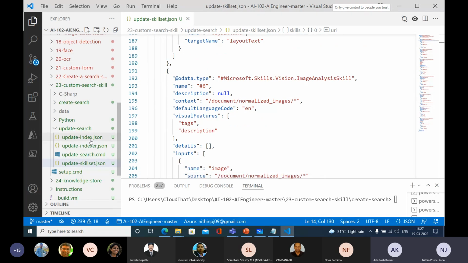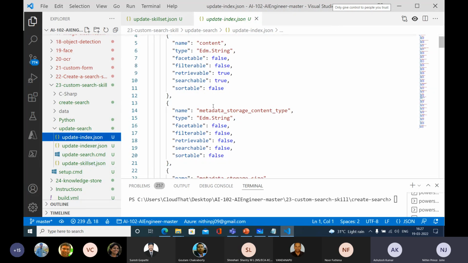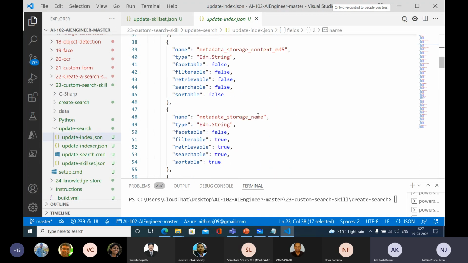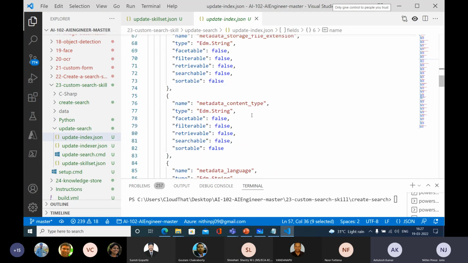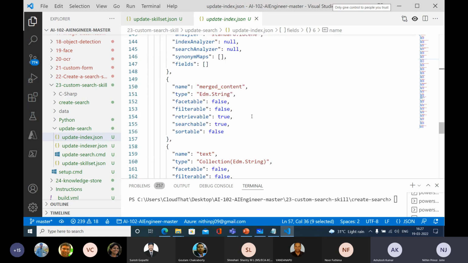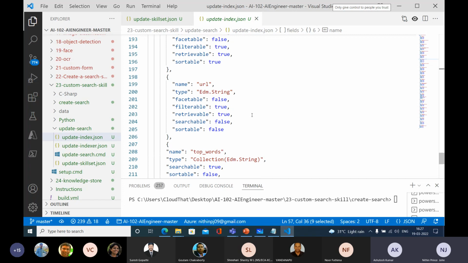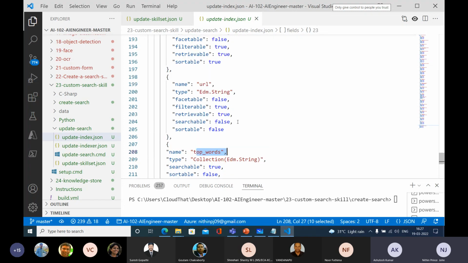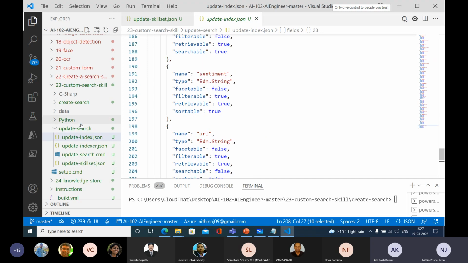And when it comes to the case of update index, these are some of the fields in that index, right? These are the fields of the index: meta storage name, storage path, content type, data language. You can see all those things here. Go down, go down, go down. Here you can see that top words. Top words is the new field. Okay, top words is the new field.